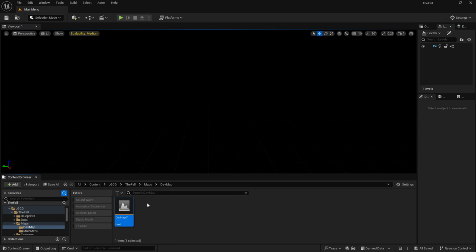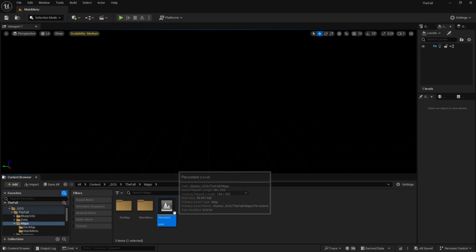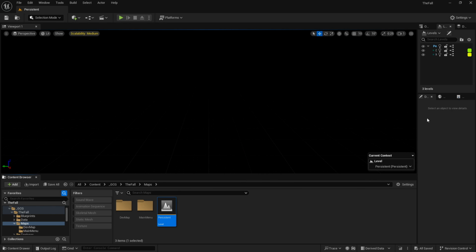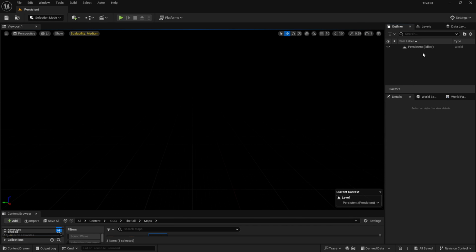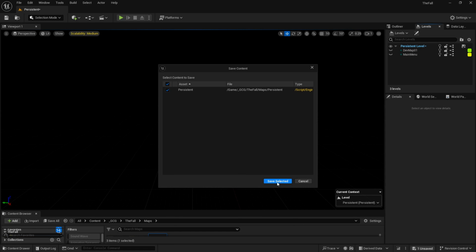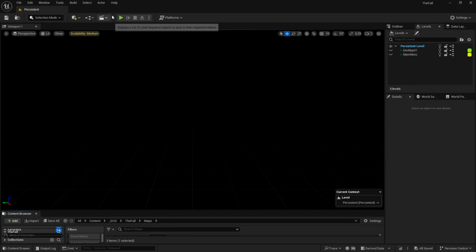The next thing we're going to do is go to our persistent level and hit play and just see what happens. Now, I'm not going to click new game because it's not going to do anything. We're just going to have black. But save those so that the levels are unloaded and hit play.